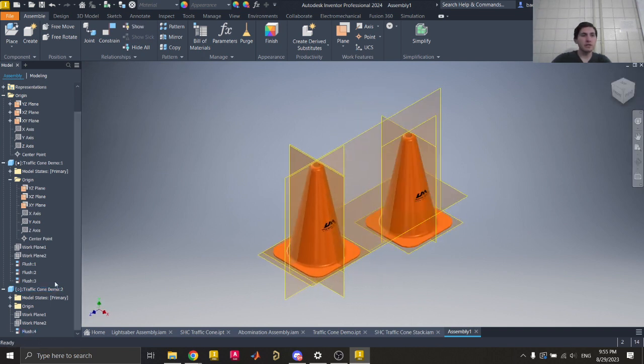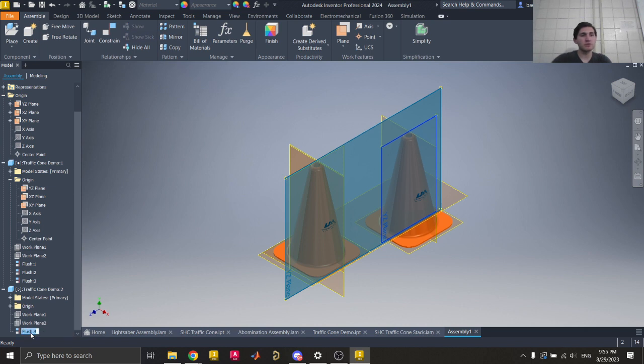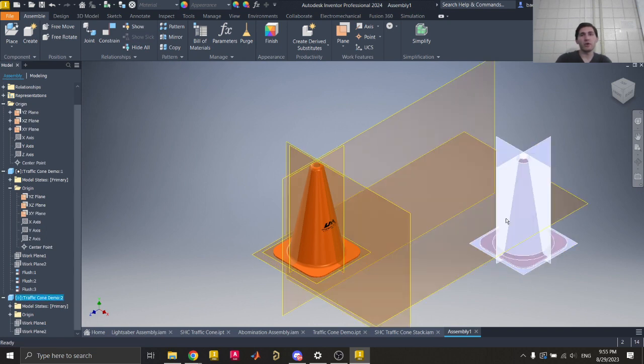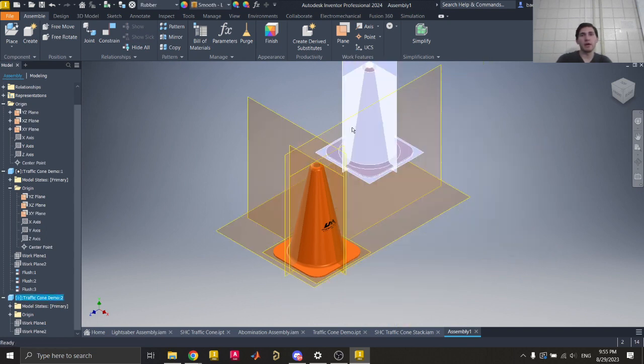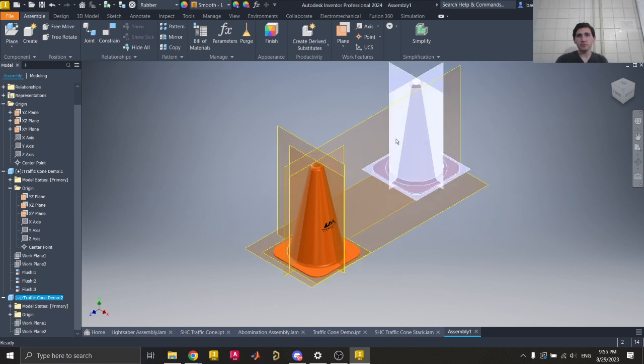But if I want to delete it, I can go over to the browser section right here, right-click and hit delete, get rid of it, and now it's free to move again outside of that plane. So, question?